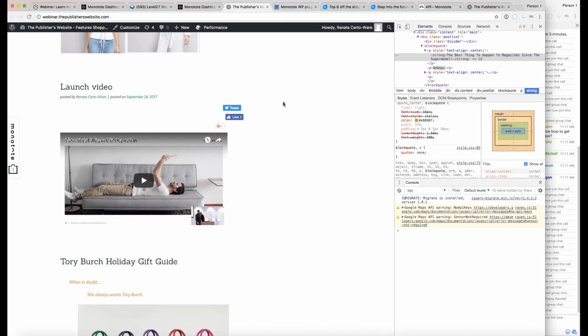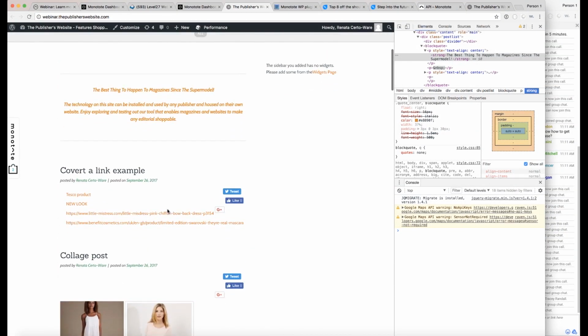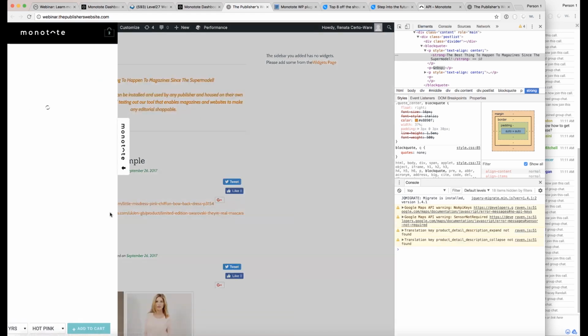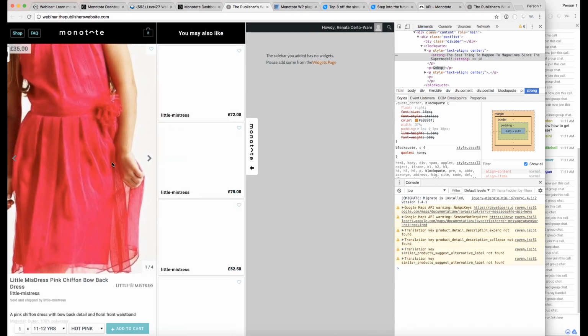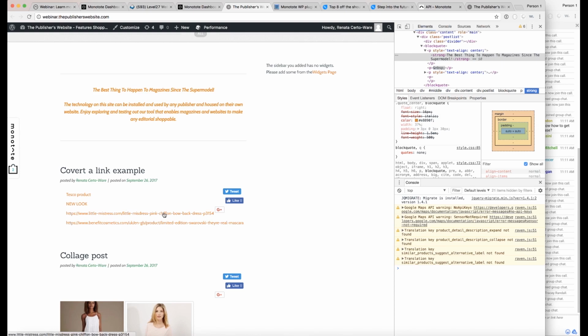I already mentioned the convert a link feature that we recently activated. This is an example of the convert a link tool. The convert a link will automatically detect retailer product URLs that are available within the Monotote database. And if the product is still in stock on a retailer website and people click on that link, we will open the Monotote plugin. If the product is no longer available, you will fall back to the default behavior, which is opening the link in a new page.